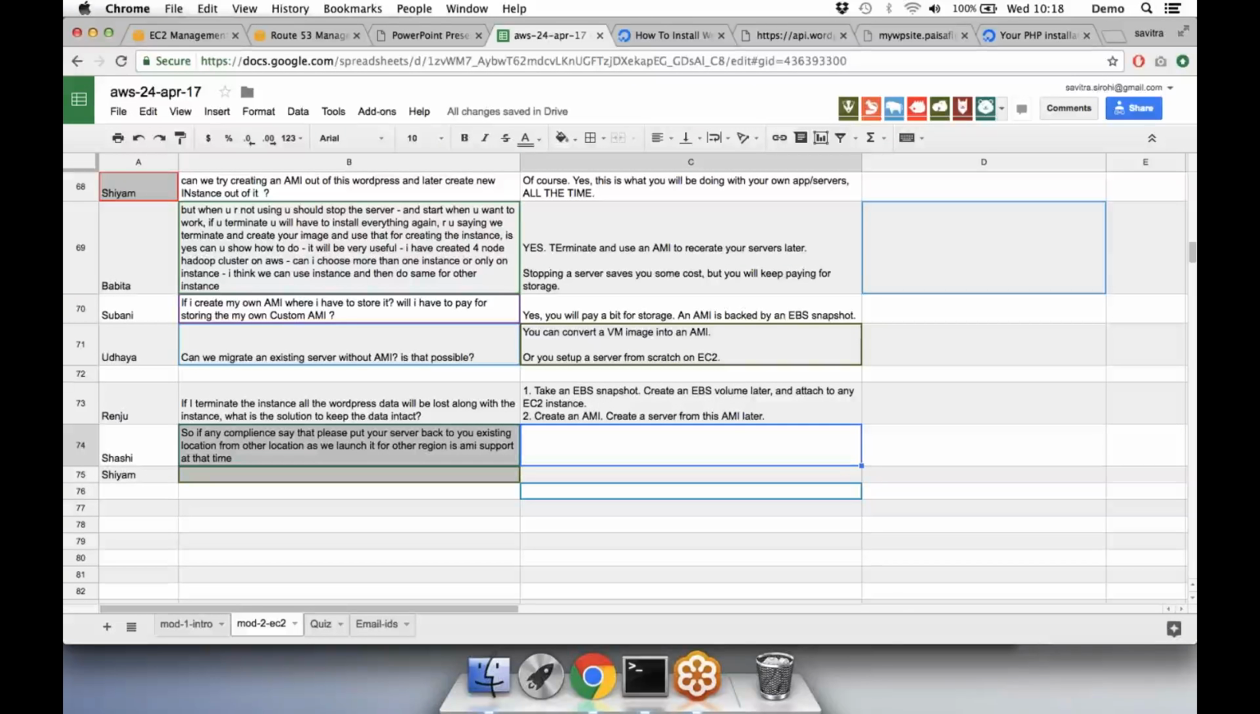Okay. Sashi, so if any compliance says that, please put your server back to your existing location from another location. No, when you say location, what do you mean? What do you mean by location? Just explain that better. I'm talking about AWS regions, for example. Just explain that.